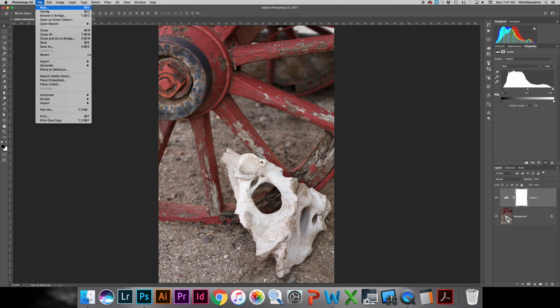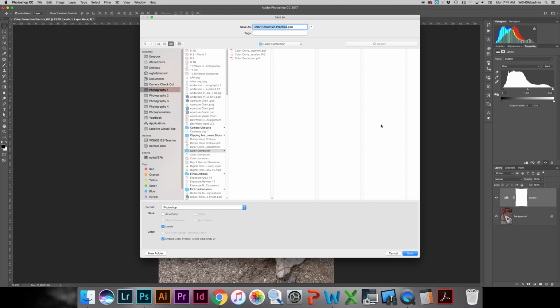At this point, we would save our Photoshop document, so that way later we can come and adjust if we need to.